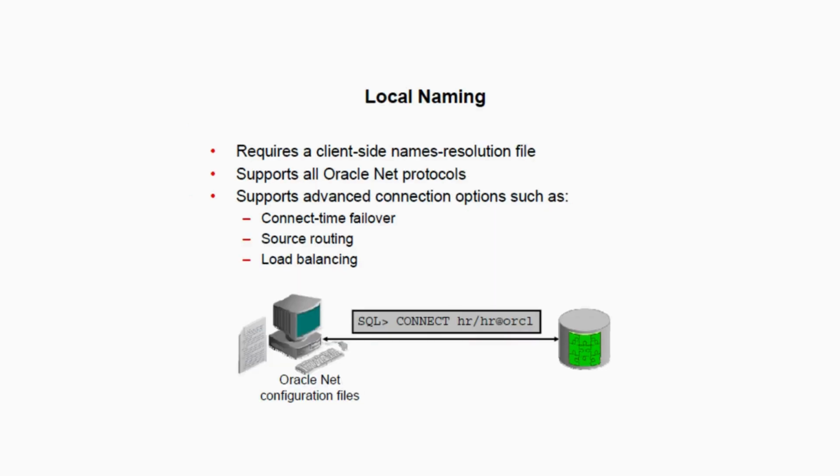With local naming, the user supplies an alias for the Oracle Net service. Oracle Net checks the alias against a local list of known services and, if it finds a match, converts the alias into host, protocol, port, and service name. One advantage of local naming is that the database users need to remember only a short alias rather than the long connect string required by Easy Connect.